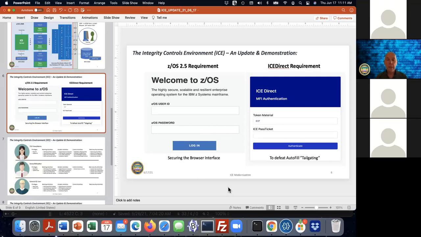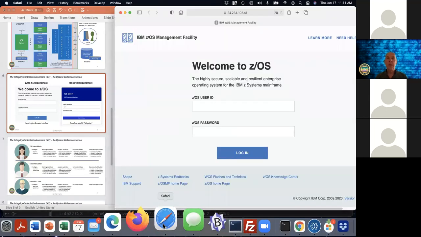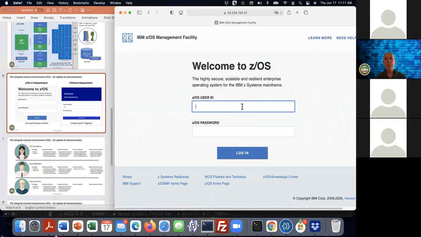So with that, let me segue here and go to a z/OSMF login panel, and you can see it on the screen now. And I'll go ahead and log on.